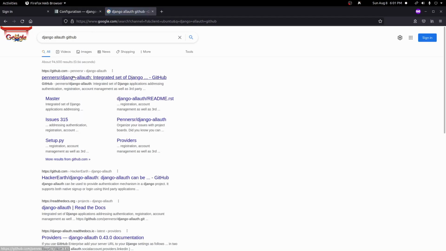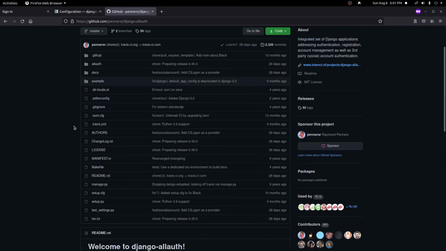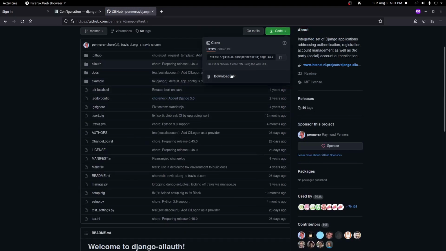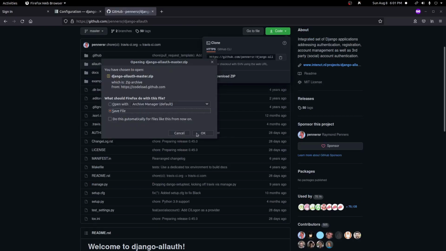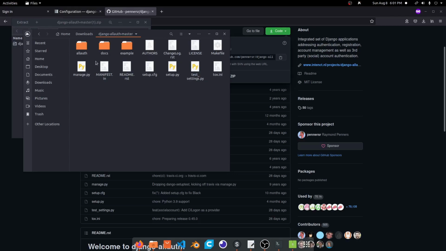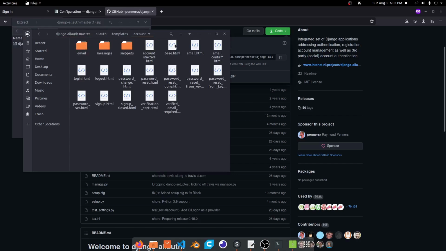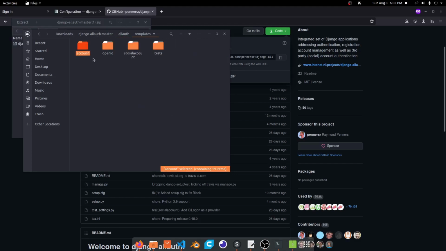And we'll find the GitHub page right here. And this should be it. We're going to go ahead and download the zip file. Now we can open up here, and you'll see inside of Allauth, we'll have this templates folder. Inside of templates, we have account, which has our base HTML, it has our password reset, log out, log in, all the templates we need.